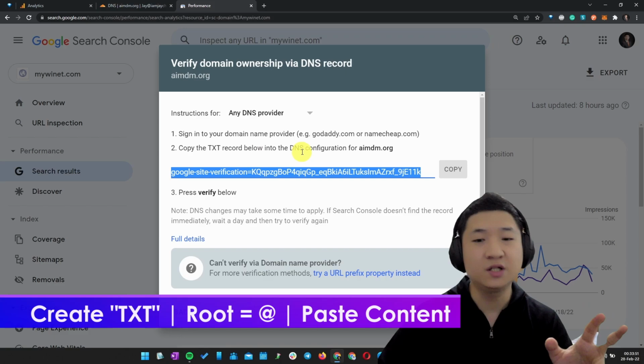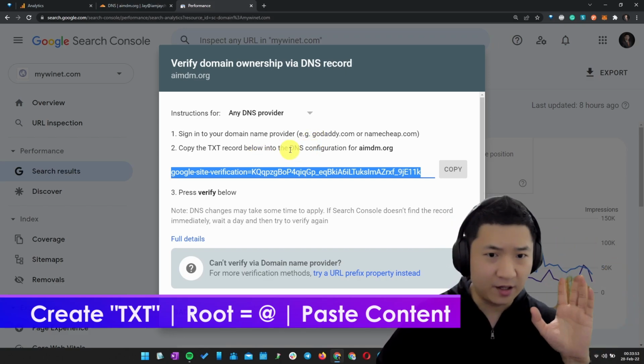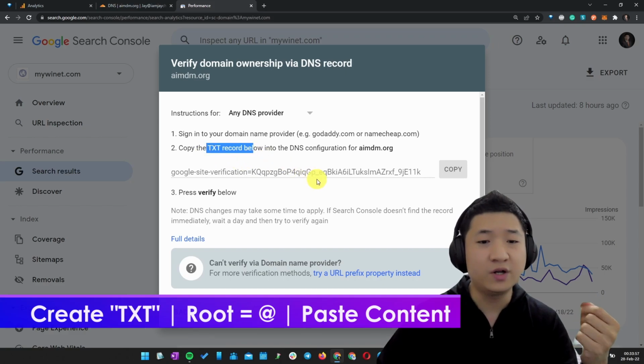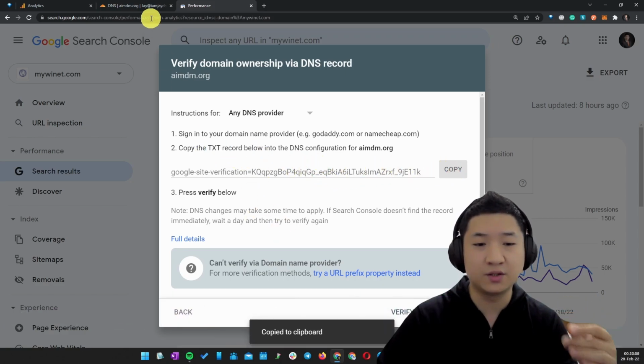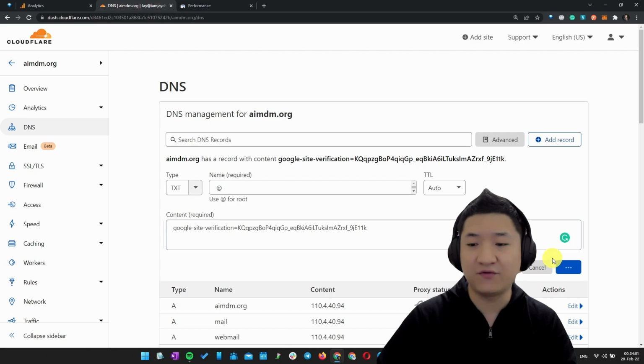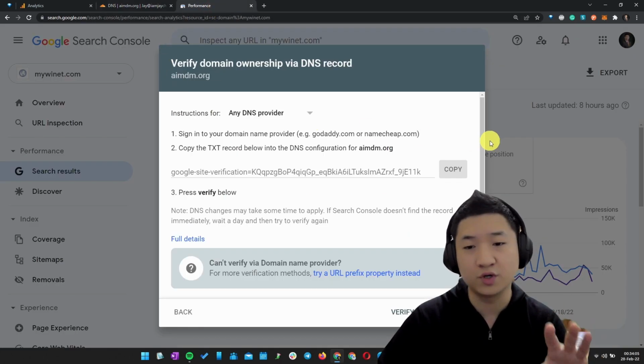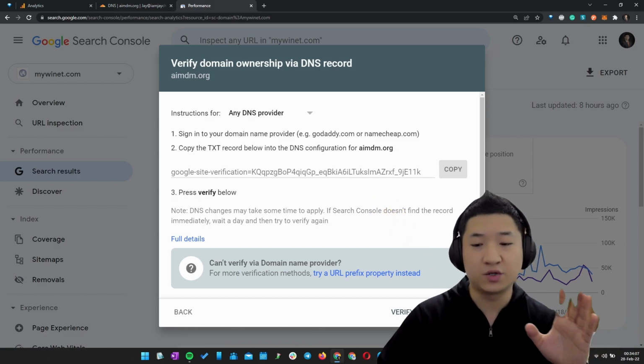Remember, just go to your DNS provider or domain name provider, create a TXT record and copy it in. Once you've done it, you save it. Once you have this, you come back to Google Search Console here and you click verify.